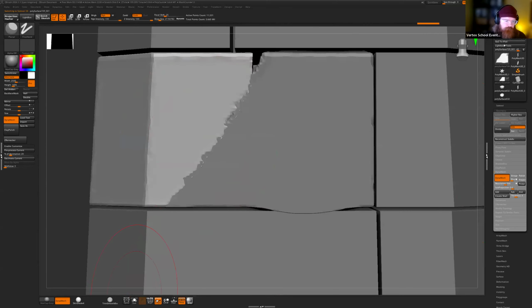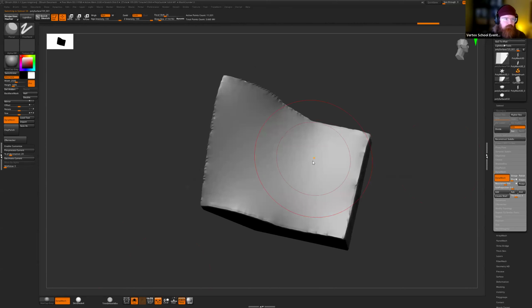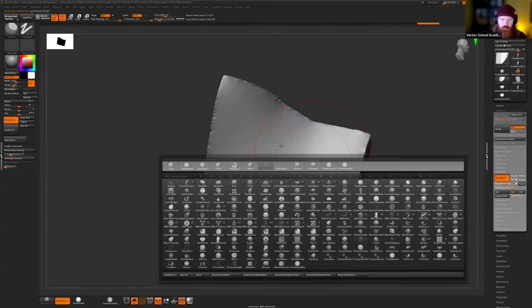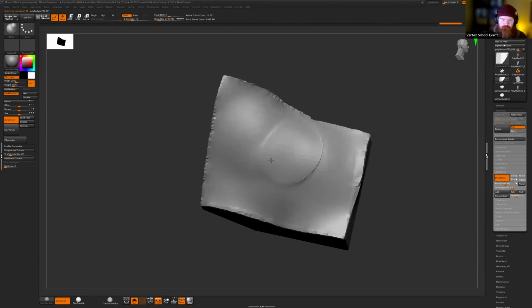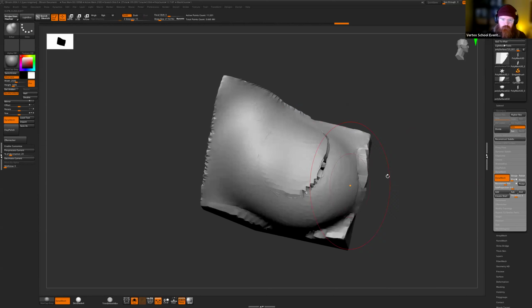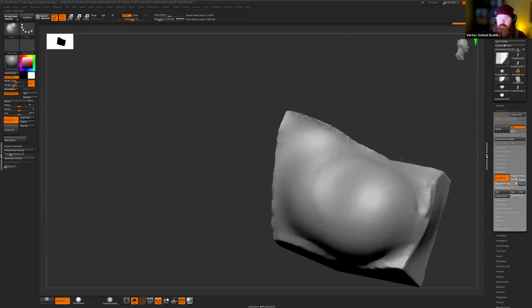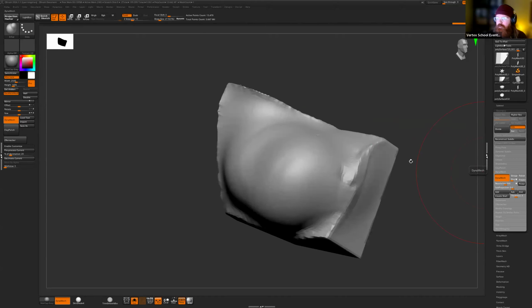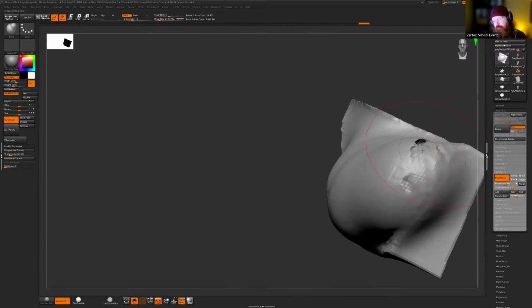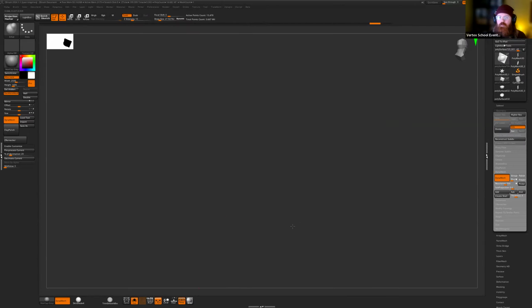We'll do the same with this one. Inflate, and dynamesh. So I'm smoothing here, holding Control to jump to smooth. And then Control and dragging outside of here just recomputes the dynamesh. When I have something like this, I dynamesh, I smooth, and I do that over and over again.